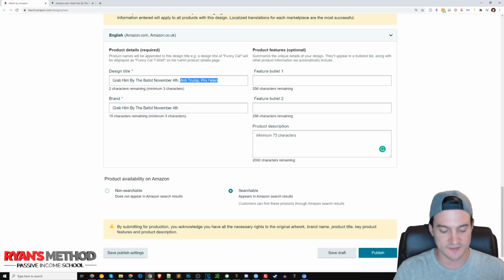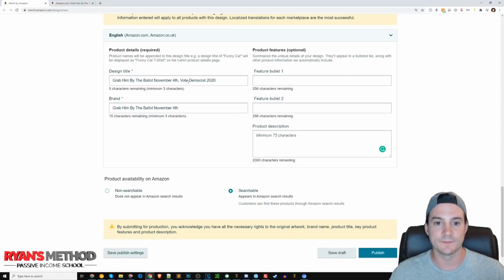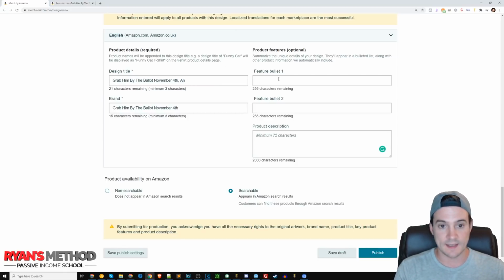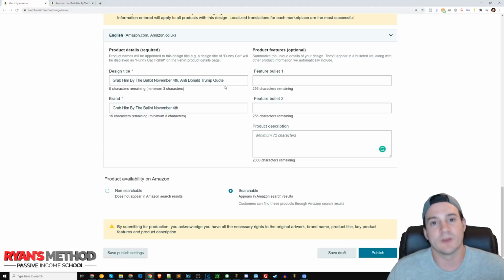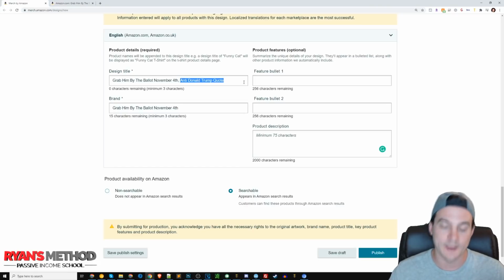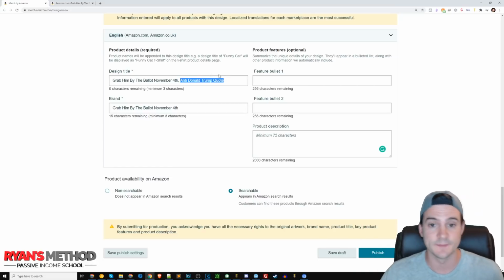Just put something. You could even say, comma, vote Democrat 2020, or maybe anti-Donald Trump quote, something like that. Whatever comes to mind. Like anti-Donald Trump quote, at least that's a phrase that seems a little bit more fringe. So that may be more likely, if someone types it into Amazon, to actually assist us in getting ranked on page 1 and maybe even driving a sale.